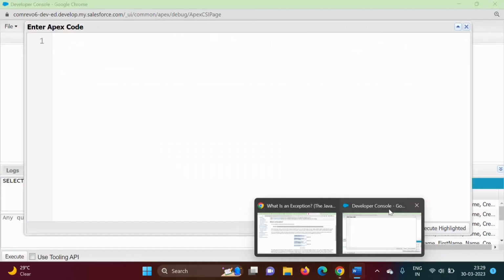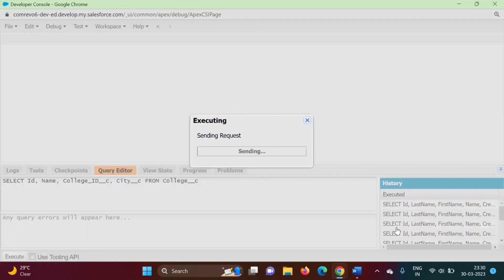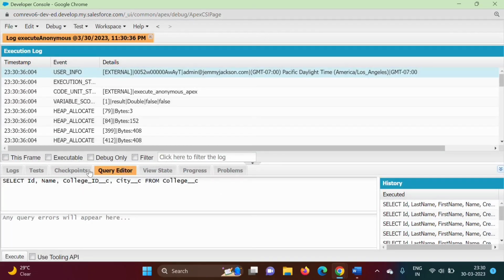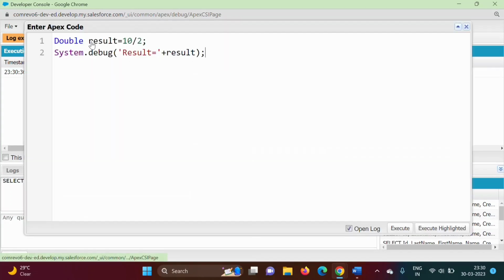Now see. So here I have opened the developer console. Now see, I am writing some code. I am taking one variable result is equal to, suppose, 10 divided by 2, and I am printing this result. So System.debug, and in single quotes I am writing 'result is equal to' plus, for concatenation, and that variable name, semicolon. Now see, if I run this debug only, here we got output, right? 5.0, that output we got.